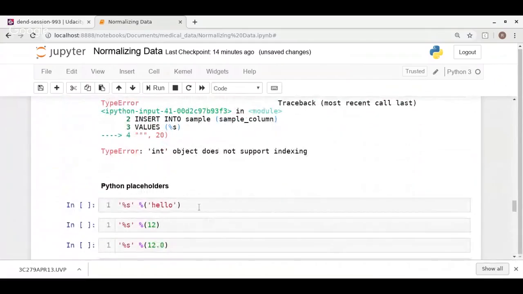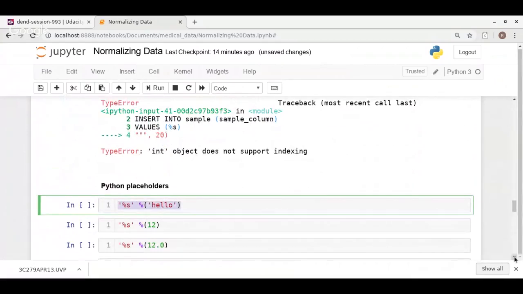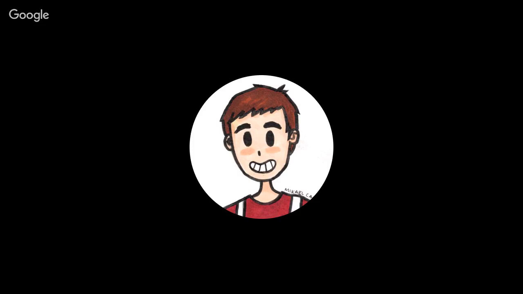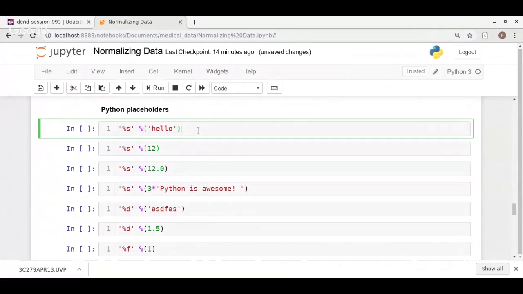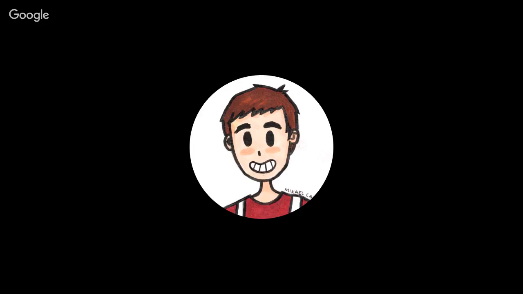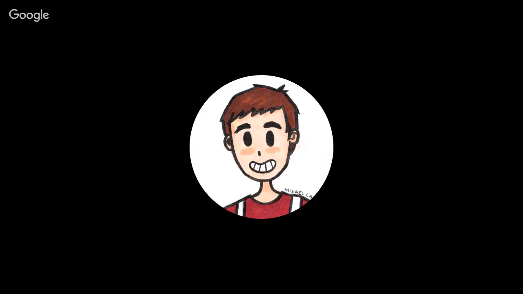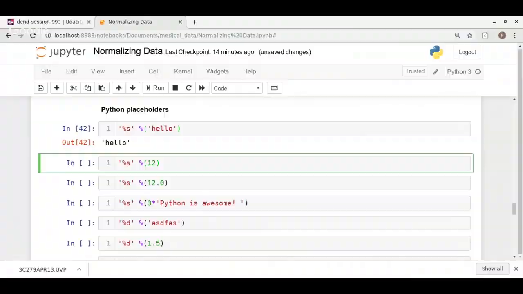Are you aware of this type of nomenclature? Yeah. For example, what's going to be the output of this function? That one should be hello. Yep, correct. This one? I think this is a string version of 12.